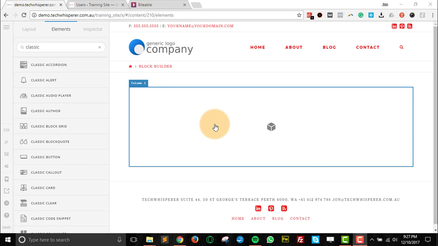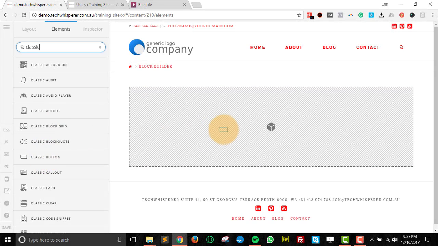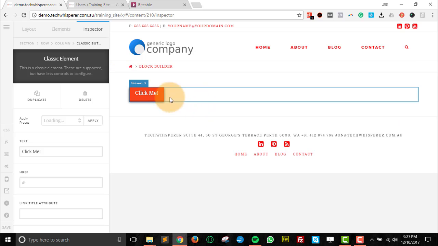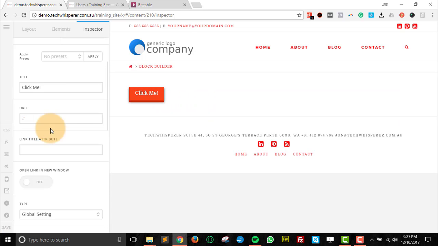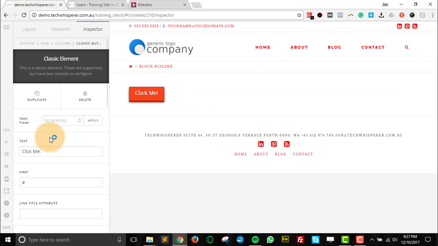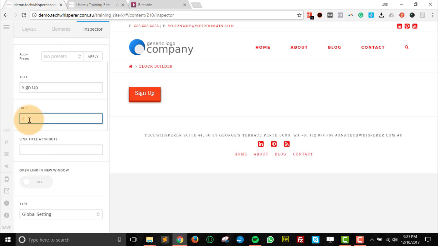Okay, so now we're going to go through the classic button, and there's a lot of options to go through here. These are a good way to get people to click onto links. Once that's added in there, you've got the text here, so you can change that to sign up or anything you want. Href is where the button's going to take you.